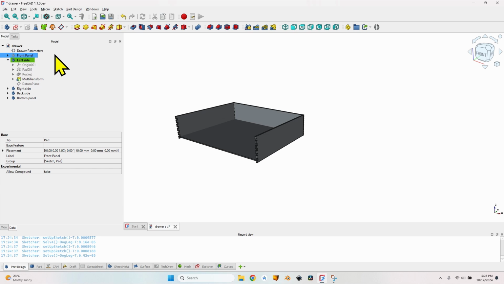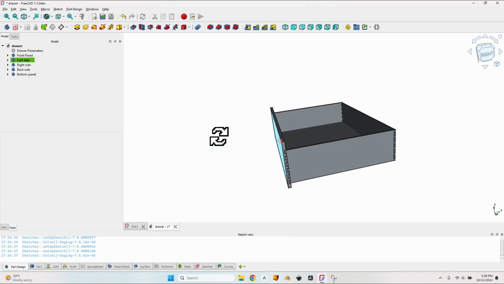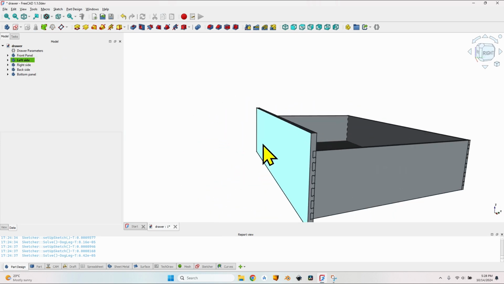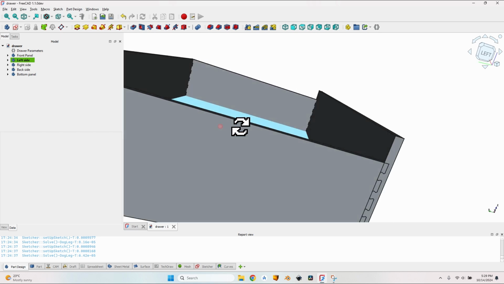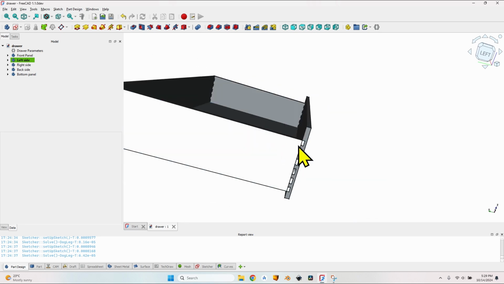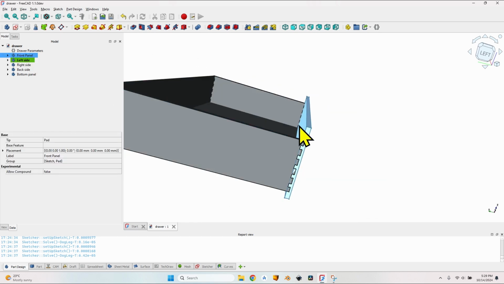Let's turn on the visibility for the front panel, and now we still need to make all these intersections. Press Ctrl S to make sure everything is saved. Sometimes FreeCAD tends to crash in certain situations, so saving often is a very good practice. So first select the front panel, and I want to intersect it with this side, and with the bottom panel. I want to remove all the parts that are overlapping from these two sides and the bottom panel.